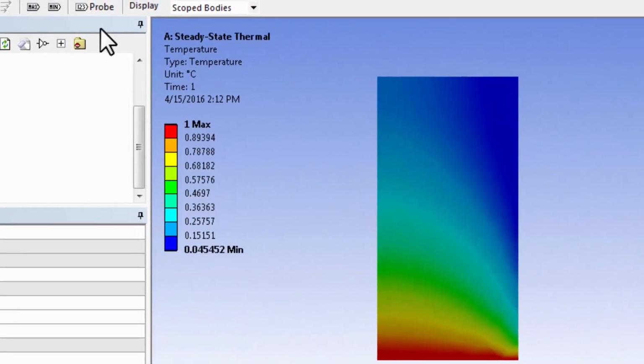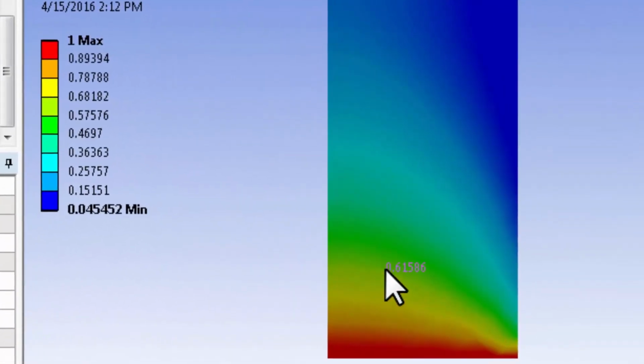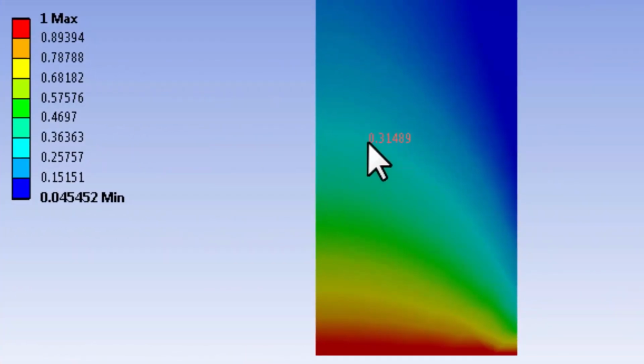And I can probe the temperature. So if I highlight probe here, and I can move the probe along, and it'll tell me the corresponding temperature value. And that's in degrees Celsius. So I can see that over here it's 1, red is 1, so that's a check on my boundary condition.